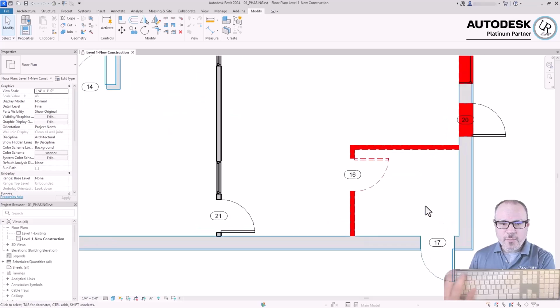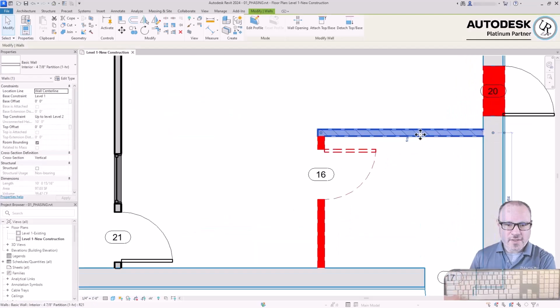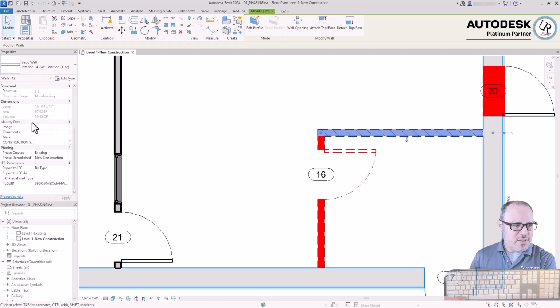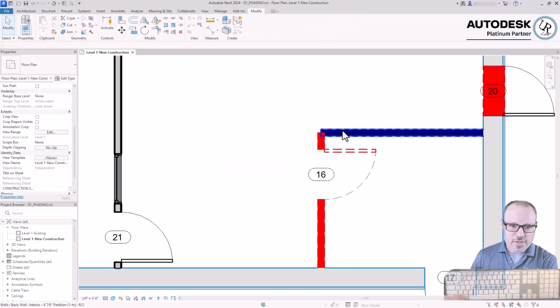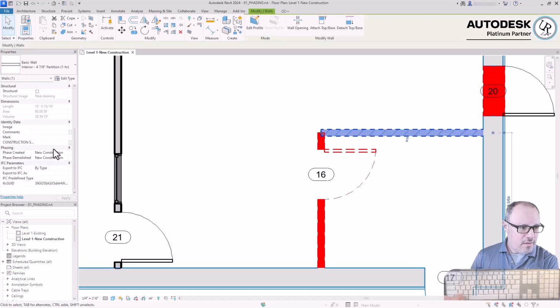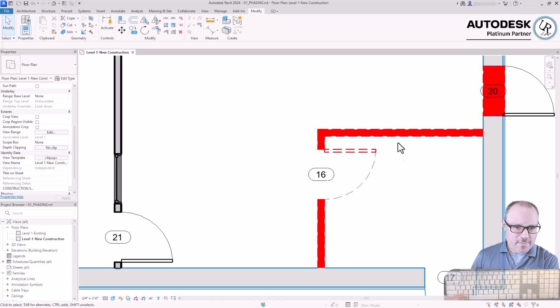What you're actually doing when you're making these modifications is, when I select this object for the wall, scroll down and look at the properties, it says phase created is existing, phase demolished is new construction. Each of these options can actually be changed, so I can create this existing wall as a new construction wall, and it changes to a blue wall type, which is temporary. Change that back to existing, and it's existing to be demolished.